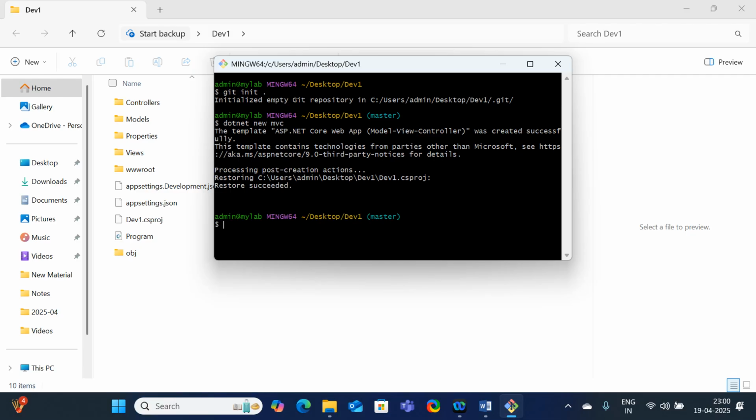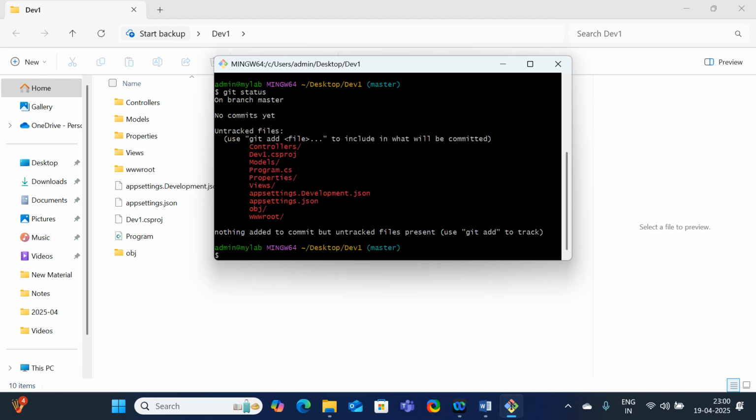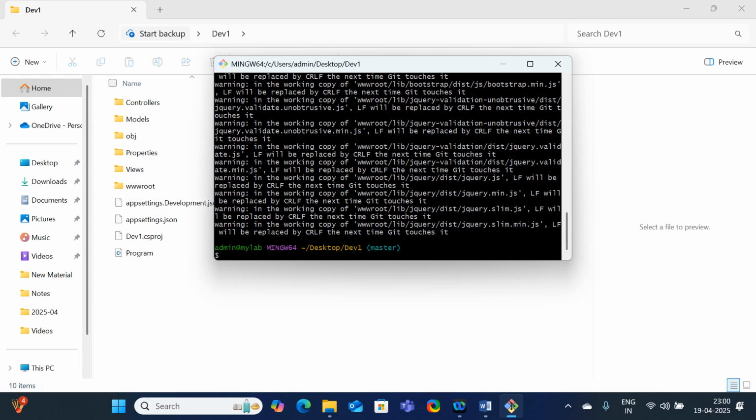Is the code which you got in trackable mode or not? No, it is not in trackable mode. If you want to check the state, run git status, and everything is showing in red. No file is in trackable mode. Then you need to move the files from the working directory to the staging area. git add dot, where dot always indicates the current repository. In which repository are you? You are in the dev1 repository. Right now you have successfully moved your files from the working directory to the staging area.